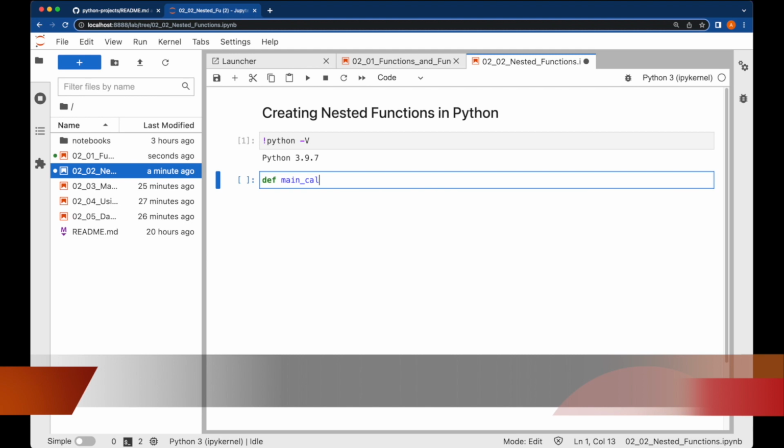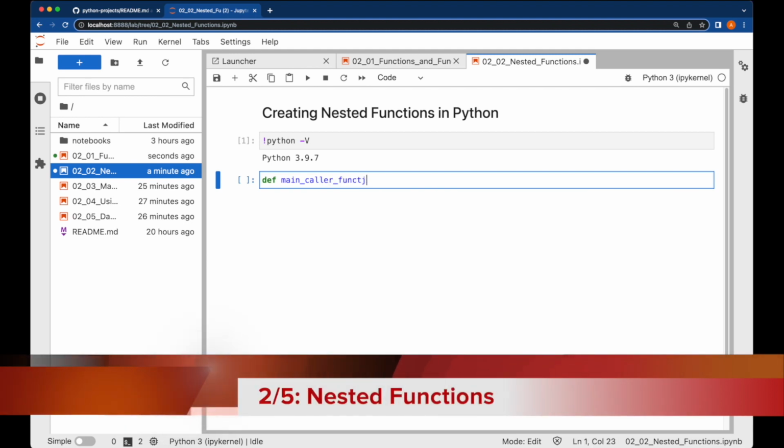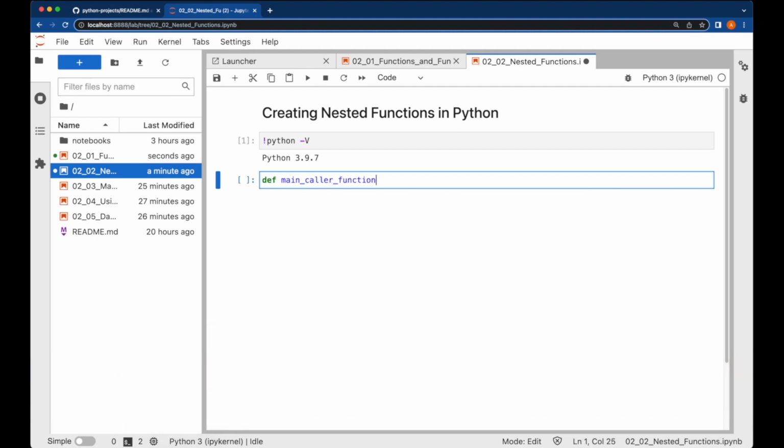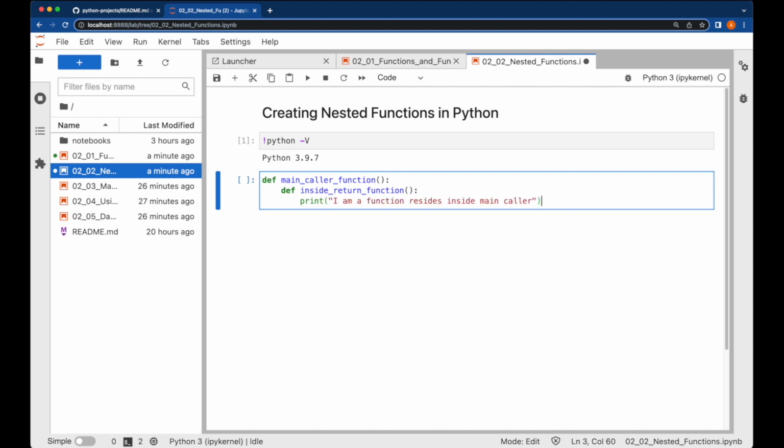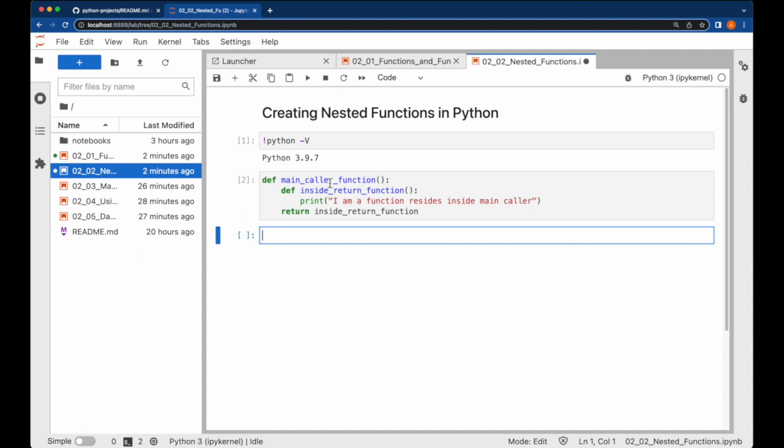So it will be the main caller function. That is our very first function, and that function is going to have another function, which I call inside return function. They both are functions, and this function actually prints, and we have to make sure that the main function is returning the inside function. That is our main caller function.